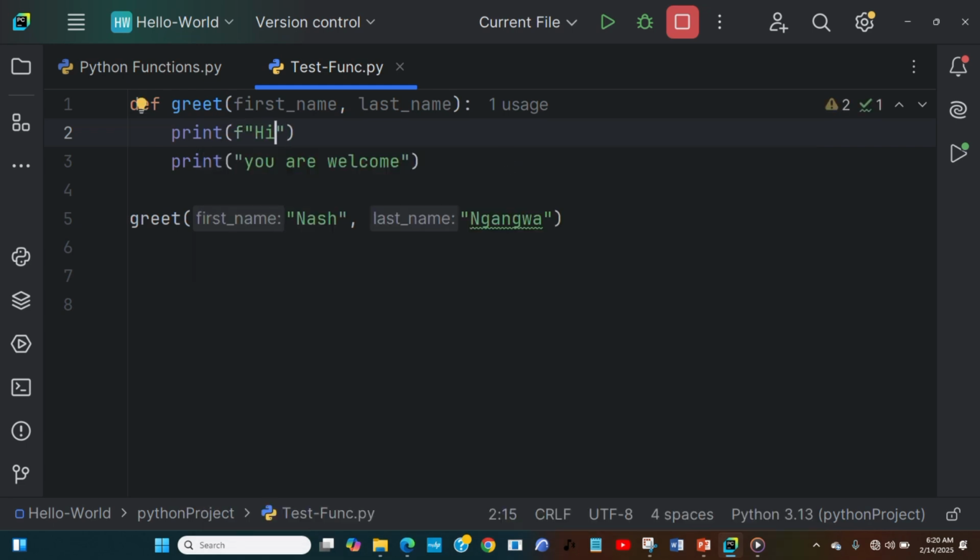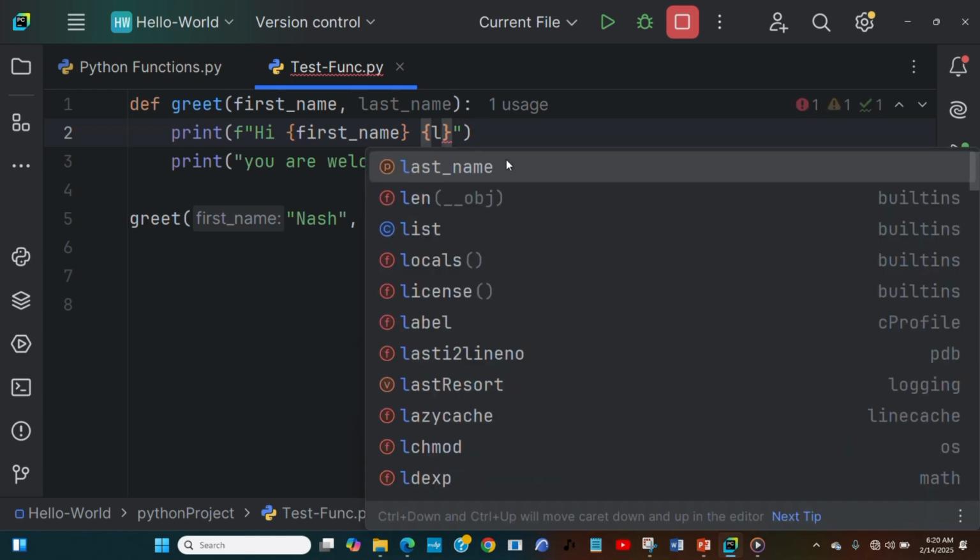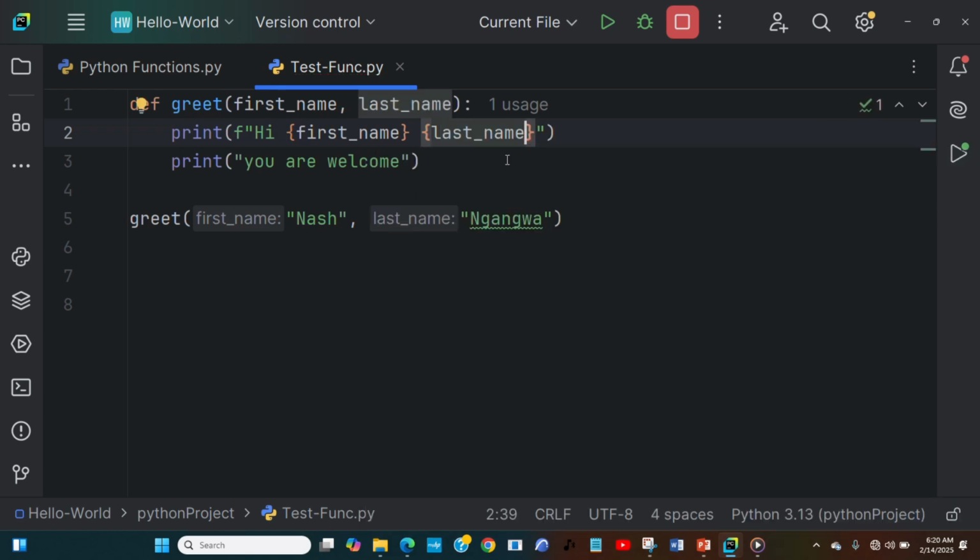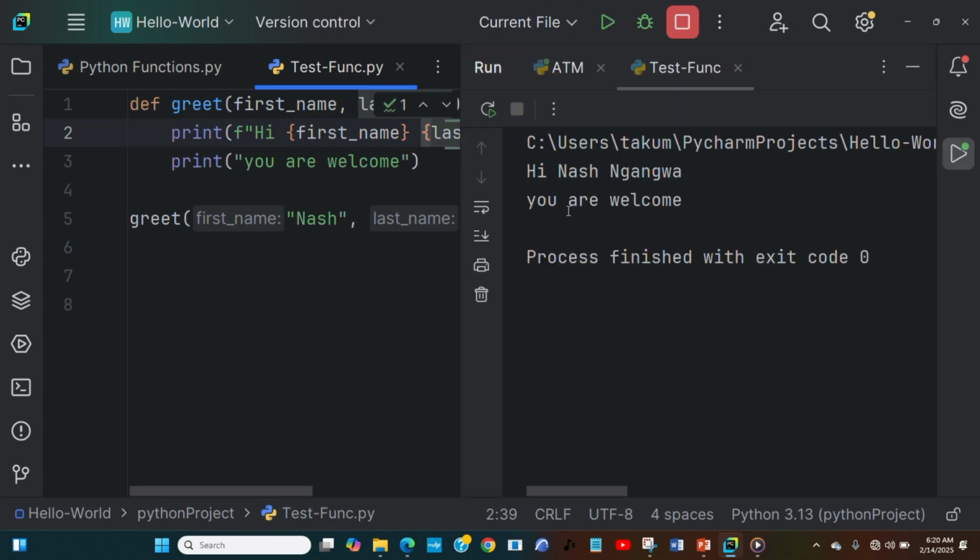So now I'm going to modify this print statement. I'm going to use a formatted string. In this formatted string, when I print, I'm going to pass the first name and also the last name. If you don't remember this, go back to when we were learning about strings. I think it's part 4 or so of this Python full course. So in the formatted string, I'm saying hi, and passing the first name and also the last name.